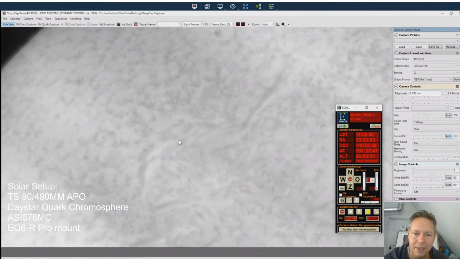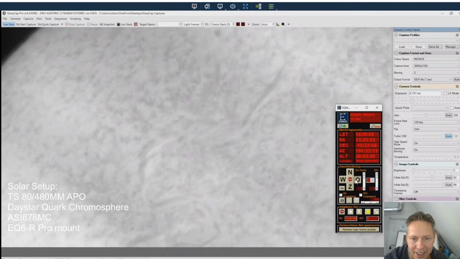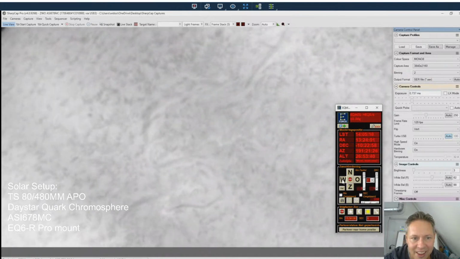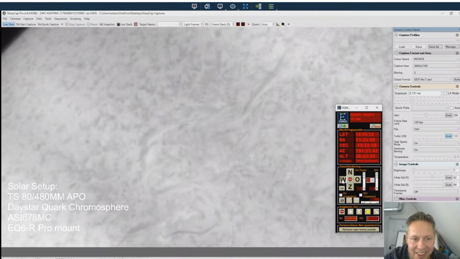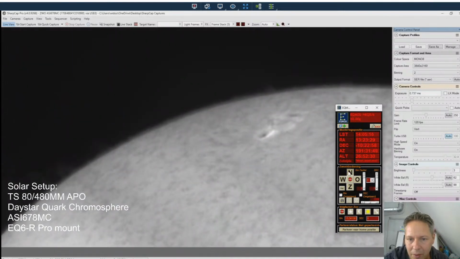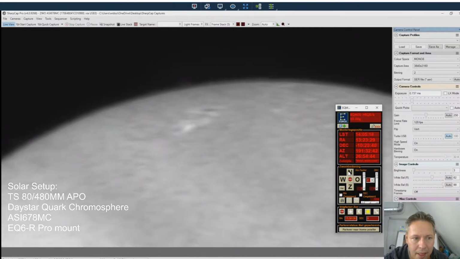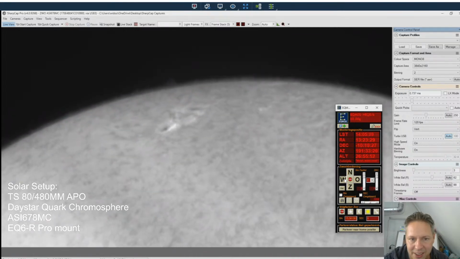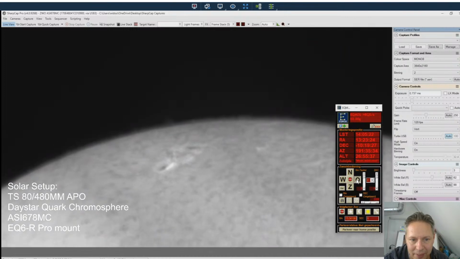You have these kinds of things. Electromagnetic activity, I guess. That's pretty cool to watch. Yeah, still the best view. This sunspot area over here.